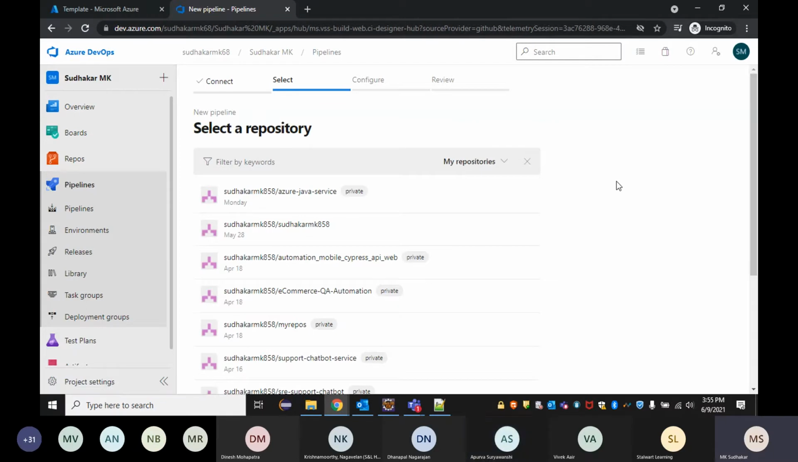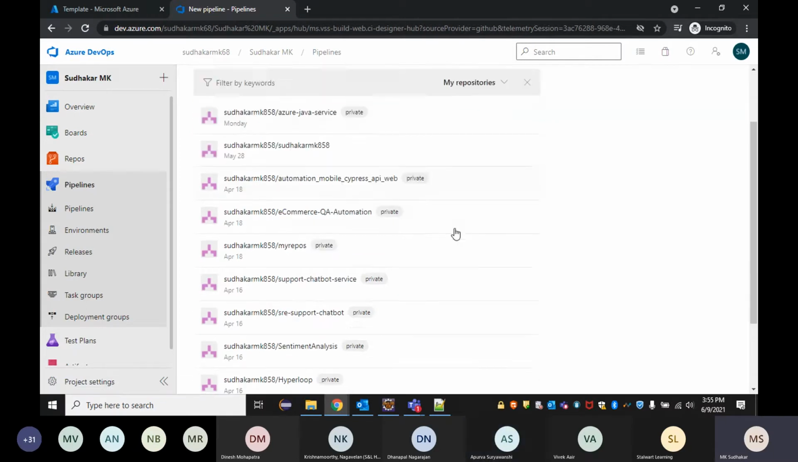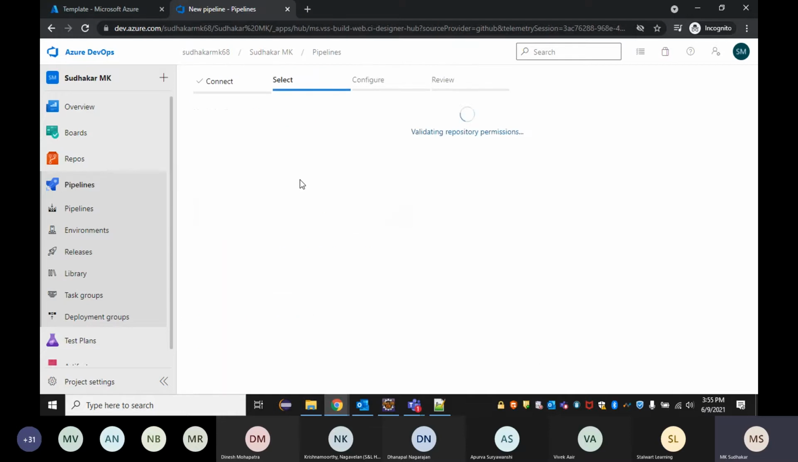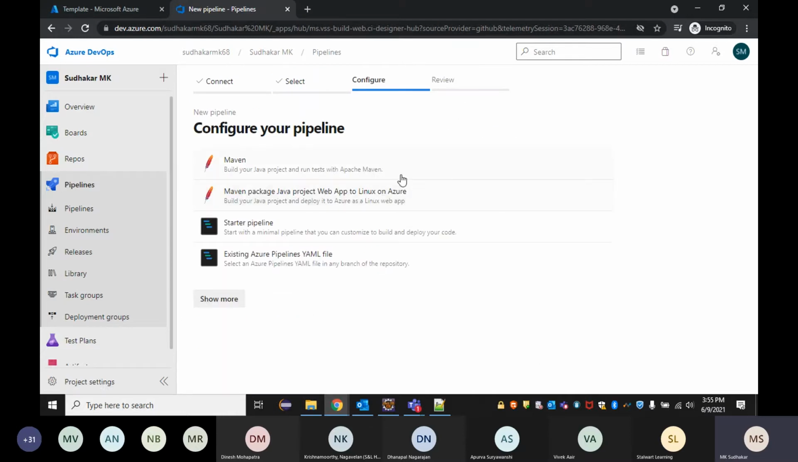Once it is authorized, you will see all my repos here. Whatever repos are in my Git will be shown here, so we can select the respective repo which is going to be built in this project.